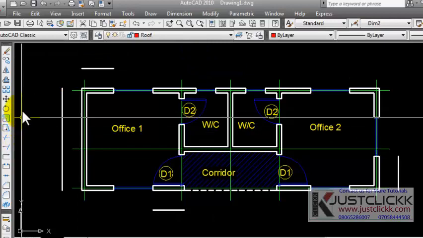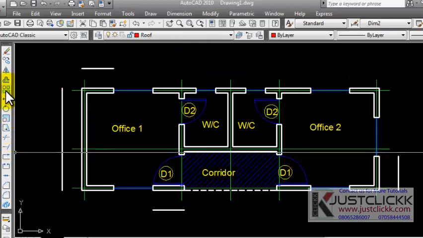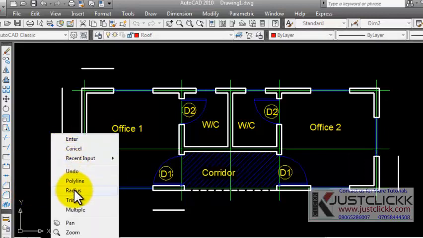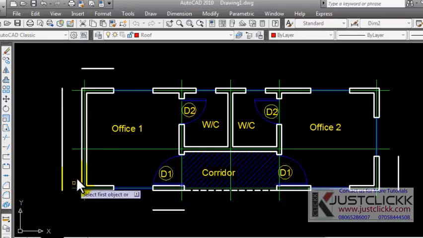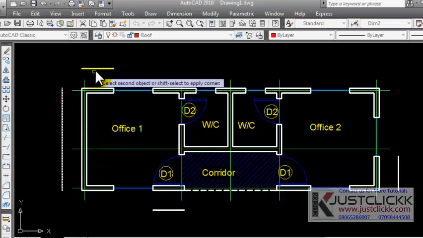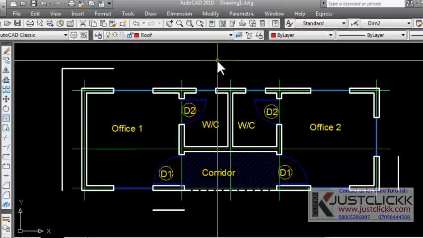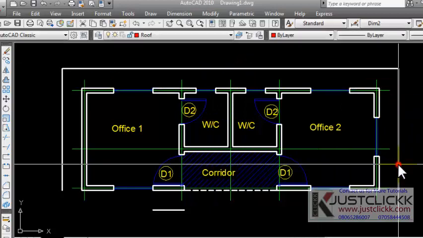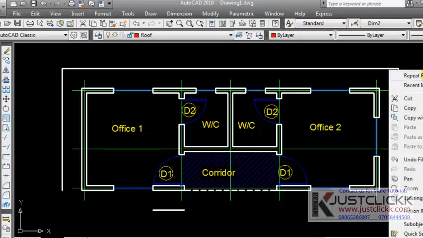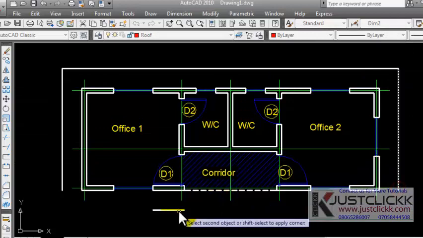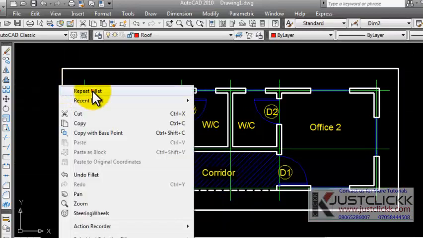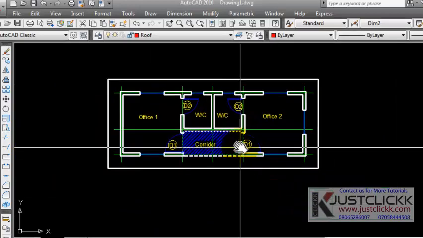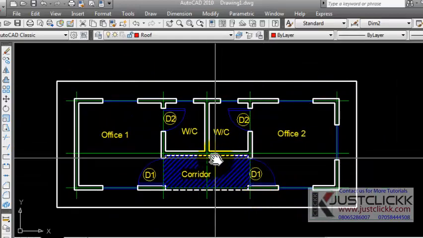So escape that command and pick fillet. You got fillet down here, and right click and choose radius. Your radius should be 0. Then click on one of the lines, connect to the next. Right click and repeat fillet. Click on this portion, click the next. Right click, choose fillet, and then continue to connect like so. Right click, choose fillet, and connect them like this. So now you have the area of your roof.